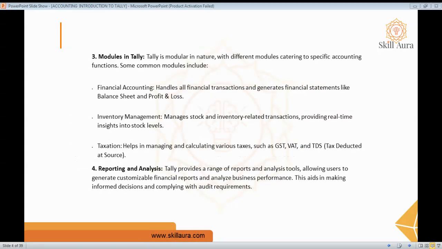Let's know what the modules in Tally are. There are different modules catering to specific accounting functions. The first one is financial accounting. It handles all financial transactions and generates financial statements like the balance sheet and profit and loss. Not only this, it can handle basic accounting functions such as ledger management, voucher entries, bank reconciliation, and financial reporting too.